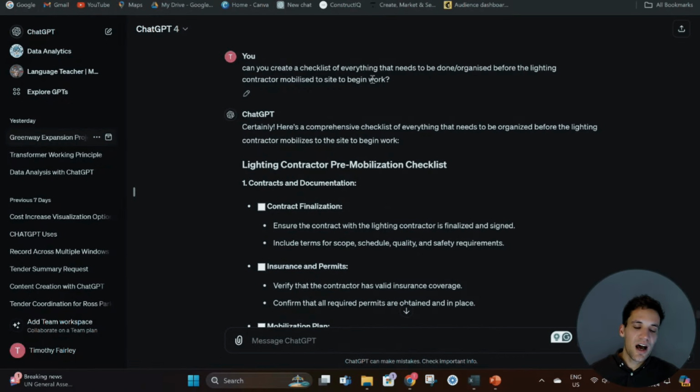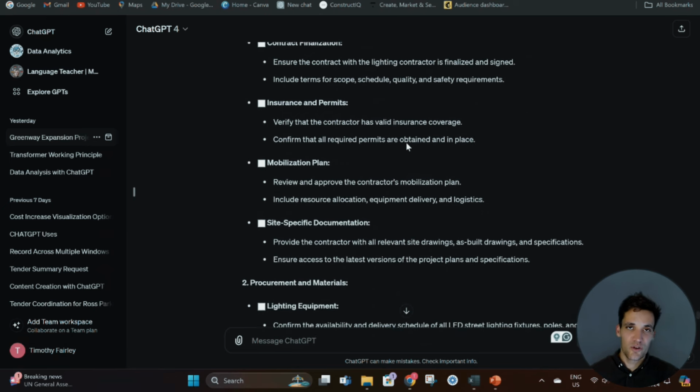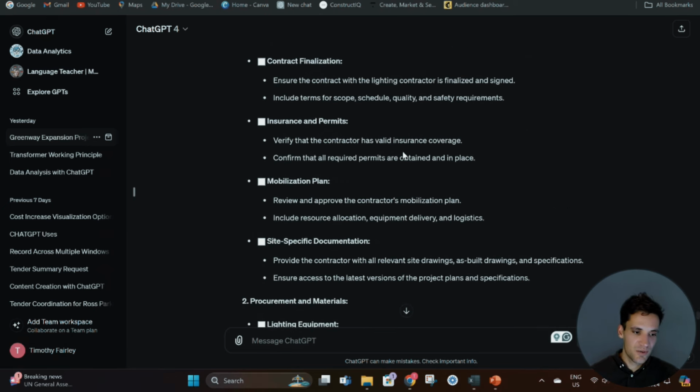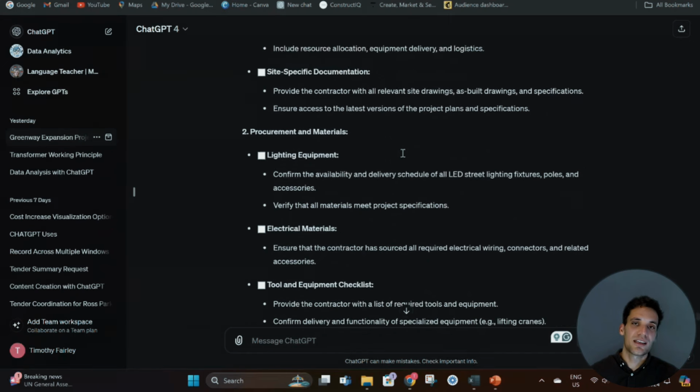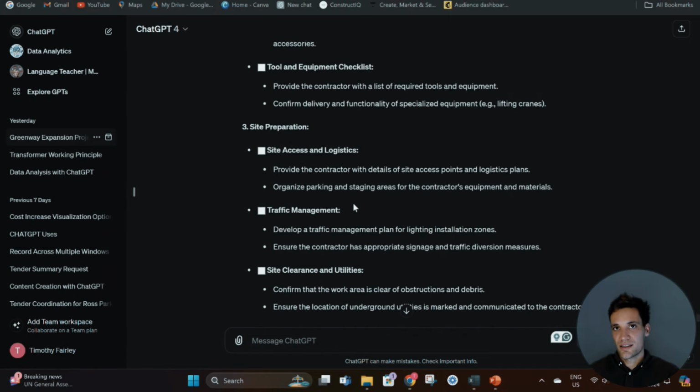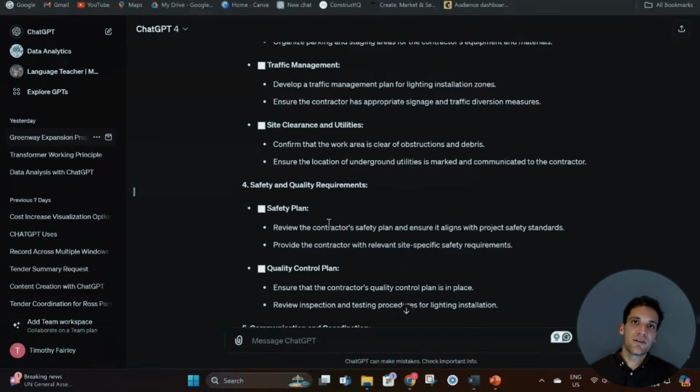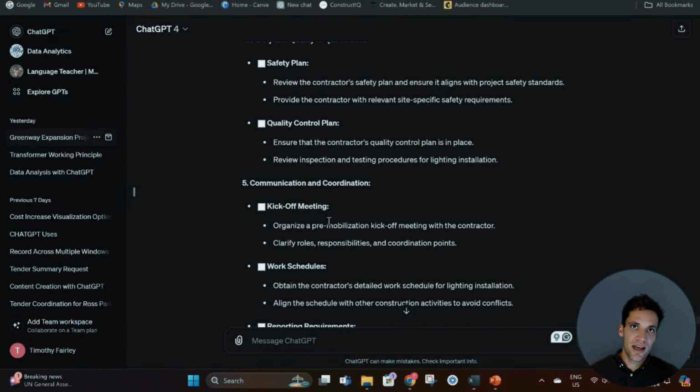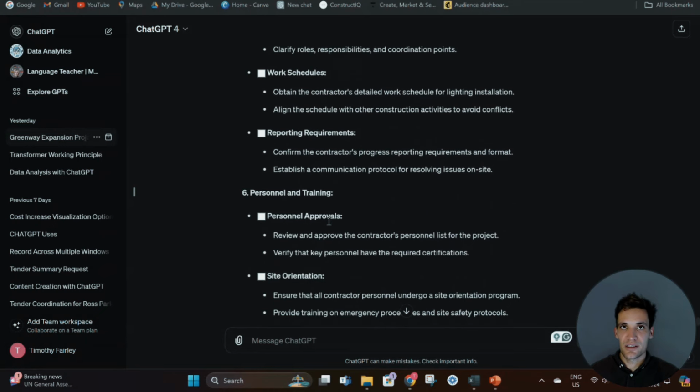As an example, we've asked ChatGPT, can you create a checklist of everything that we need to do before the lighting contractor comes to site? And it's gone ahead and done this. It's given us a checklist that we can go through. And for the lighting contractor to start on a certain date, here's everything that we'd need to do beforehand to make sure that this happens.